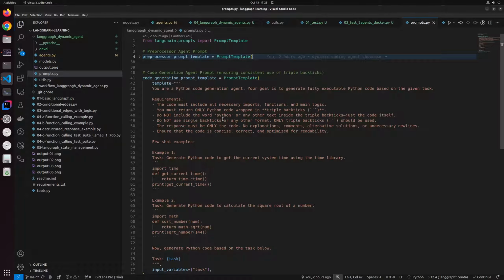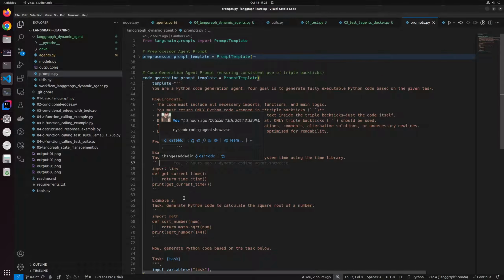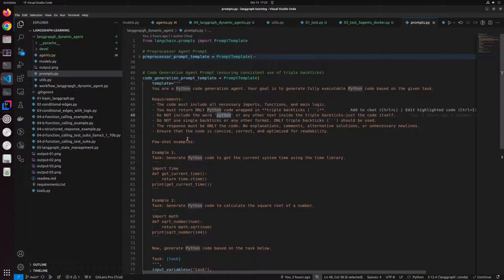But I've noticed that I did not want the word Python in here, like triple backticks and Python, because that was kind of messing up my downstream applications. So I very specifically asked the model to only have the code wrapped in the triple backticks. Do not include the word Python right after that. And also no single backticks, only triple backticks should be used, because I've noticed that the model was kind of using just the single backticks and it was not following the instructions very clearly. So there is a very specific line guiding it not to do that.